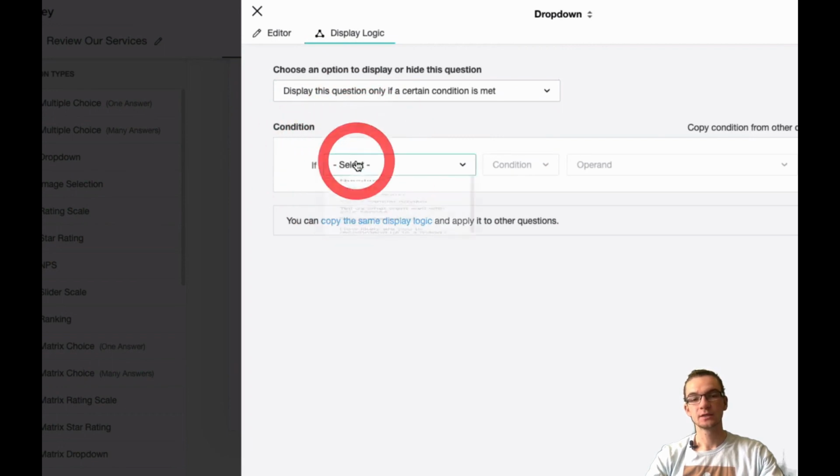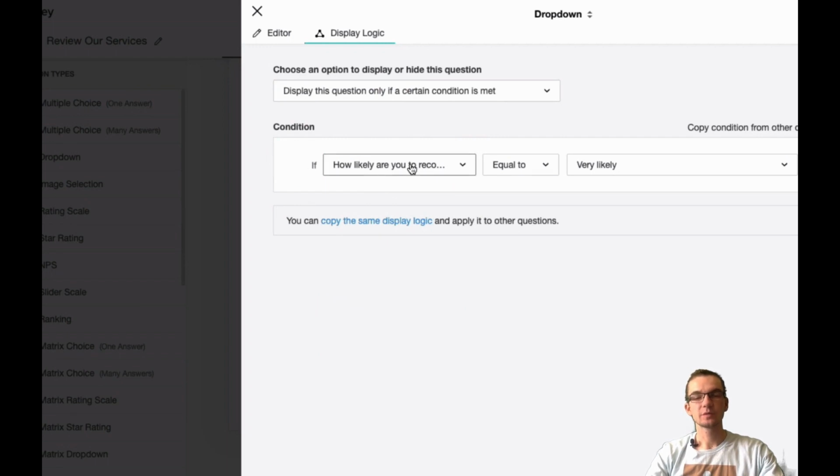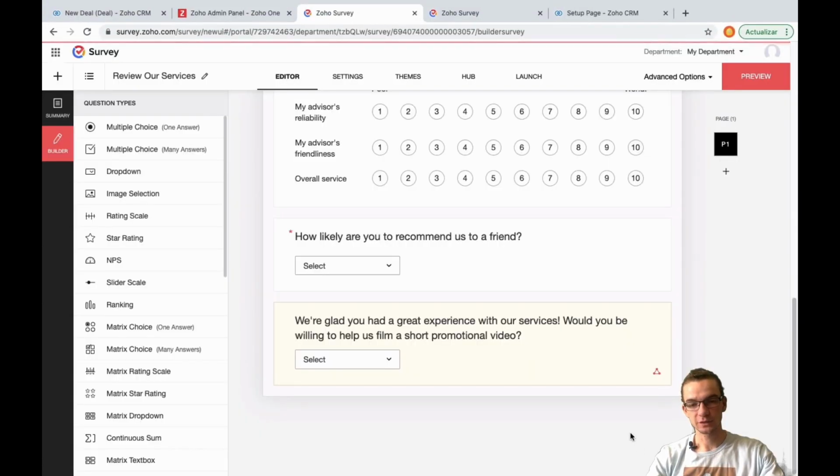And instead of always displaying this question, how about we only display this question if a certain condition is met? So we probably only want to ask people to film a short promotional video with us if they were really happy with our services. So if they are very likely to recommend us to a friend, let's display this question and see if they'd be willing to help us with a short promotional video.